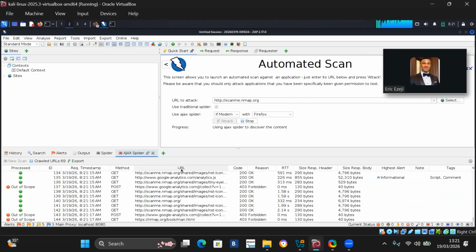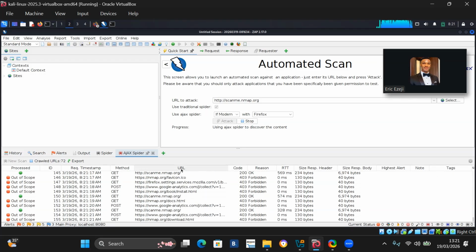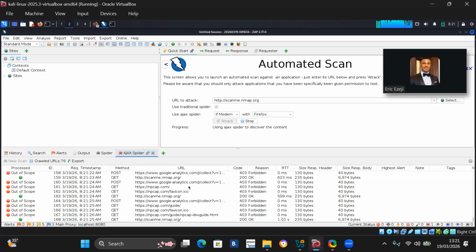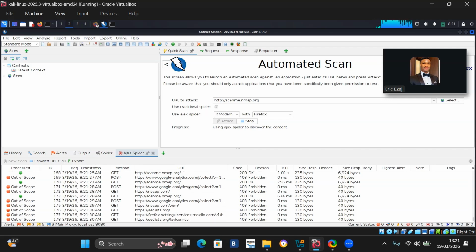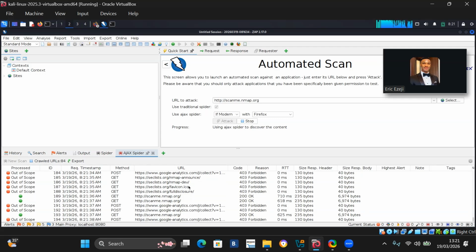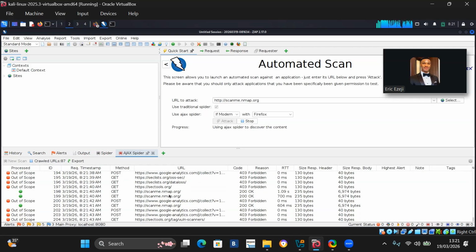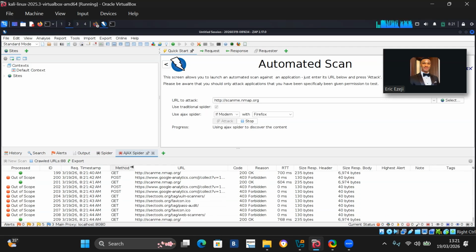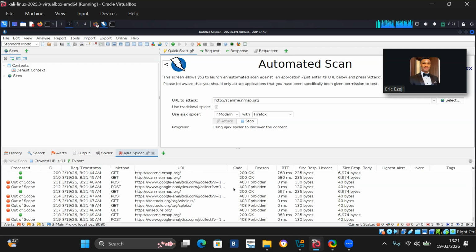Secondly, it performs a passive scan, checking for security misconfigurations without attacking the system. It's not attacking the system, just checking security misconfiguration. And finally, it's going to run an active scan where it sends test payloads to identify vulnerabilities like SQL injection and cross-site scripting. All right, so it's still running the scan. Let us wait for the scan to be over.